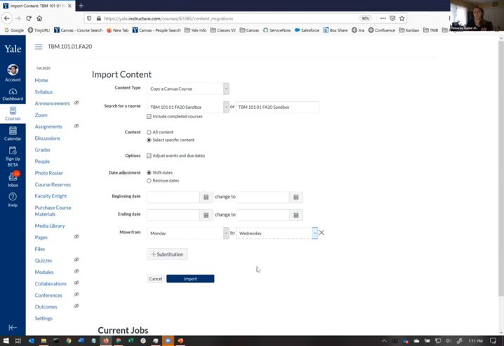Now, I will admit that this process here, I would never run through this date adjustment without going through all those changes with a fine-tooth comb after it was imported. And to me, that just seems like a lot of extra work. So I'm going to show you an alternative way of dealing with modifying due dates, especially on assignments and things.